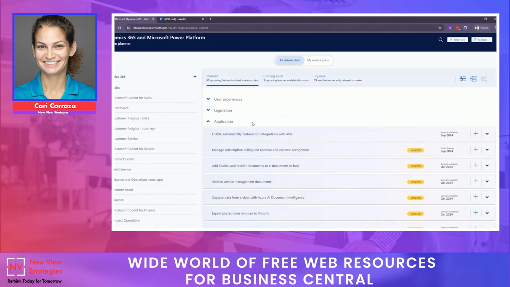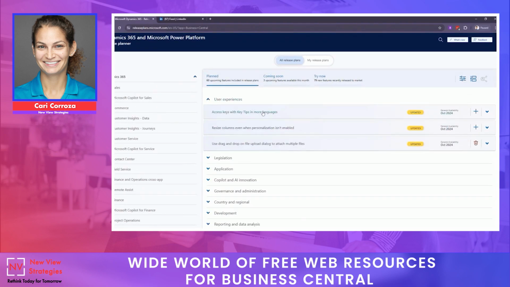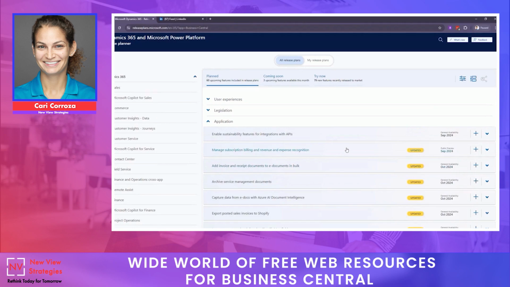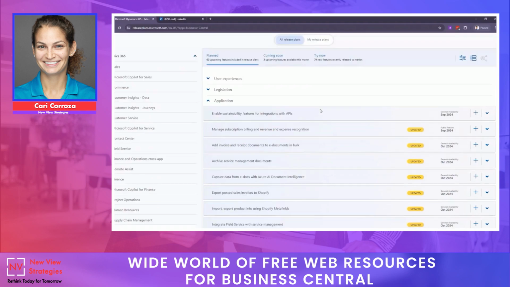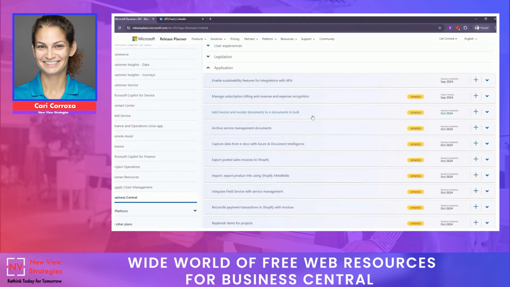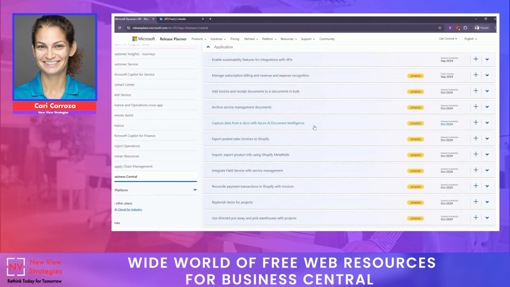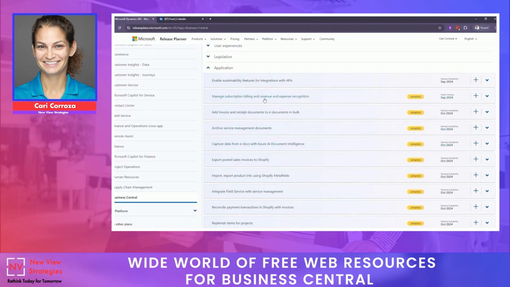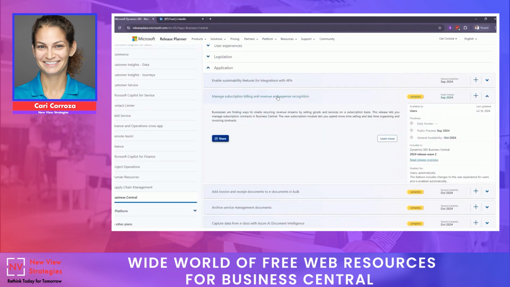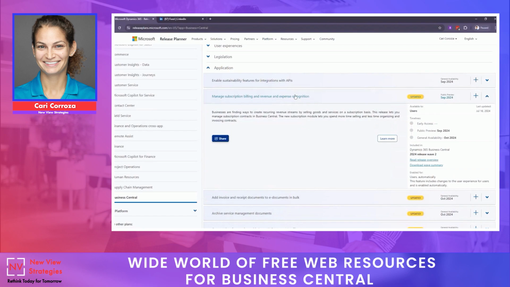So I usually start under user experiences or application, because for me, those are the things that most often affect me as an end user and consultant. But I do like to look in the other categories as well, because sometimes there are things I miss if I'm not looking in there. So as an example, we have manage subscription, billing, and revenue and expense recognition. I have not looked at this one yet, but if I come in here, I could look at the description. There's really not a lot here.